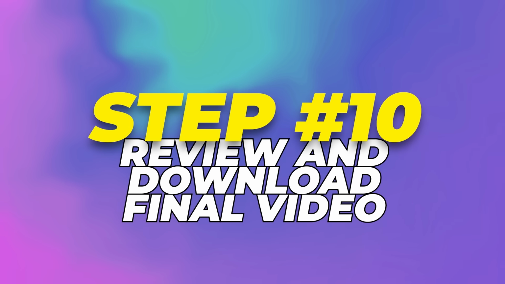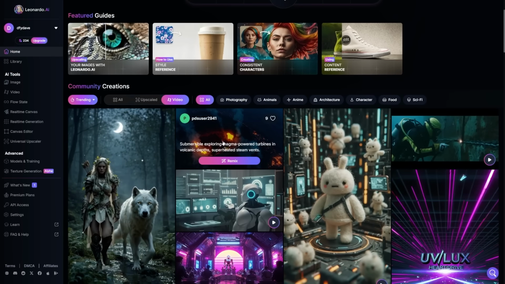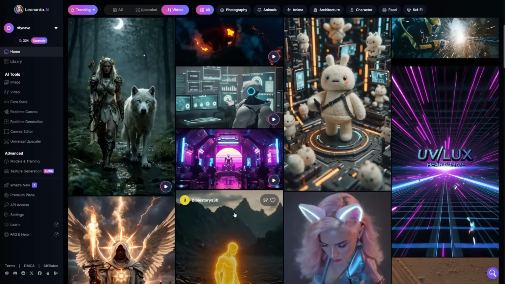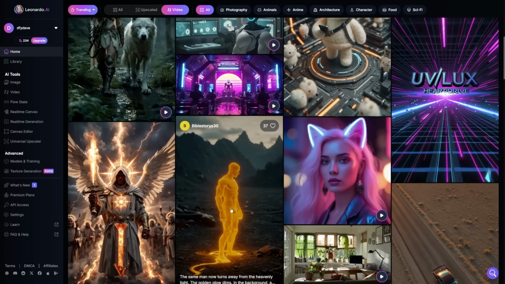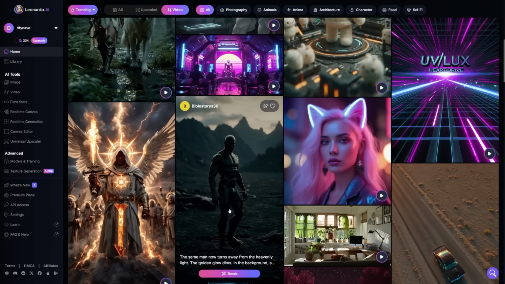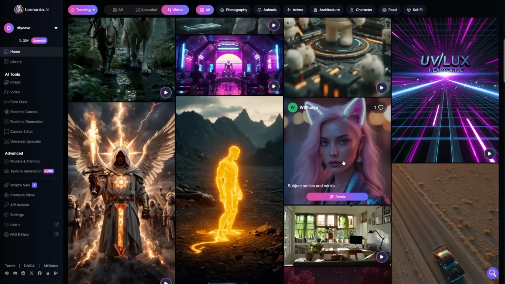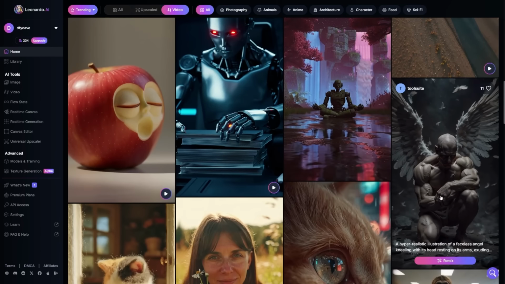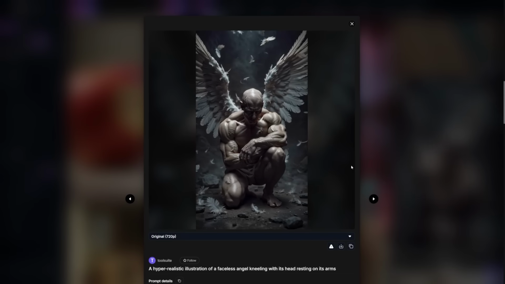Step 10. Review and download final video. After it renders, watch the video carefully. Check the movement, the realism, the shadows, and the pacing. If it looks stiff or a bit off, try switching to a different camera motion. You can also slightly adjust your prompt or change the starting image. This is where you can really experiment.